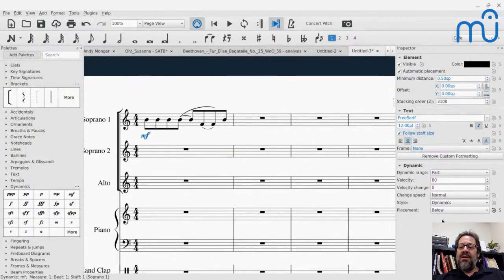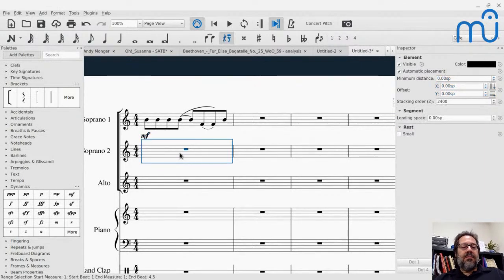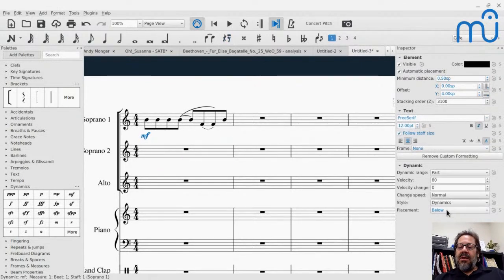Now, if your music is all vocal, and so literally every single dynamic marking is going to be above the staff, then you can just come over here to the inspector and see where it says placement. It is now above. That's what changed. I'm going to press X again. You'll see now it says below. Now it says above. If I press Control R to reset it, then below was the default. So when I press X, it goes above.